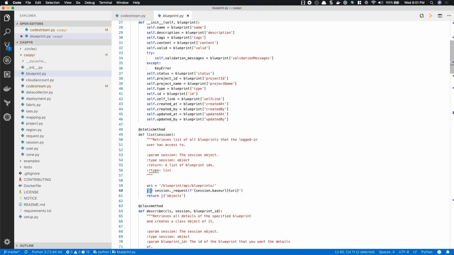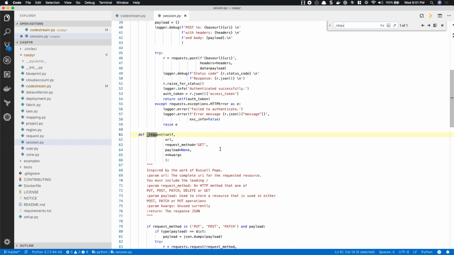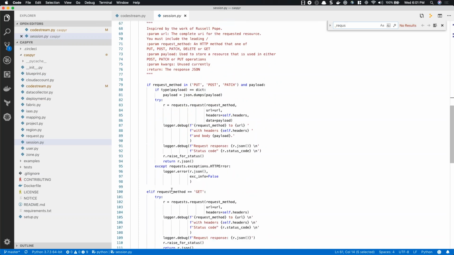We then define an object for that request. You'll notice here that we're actually calling the previous session module with this underscore request helper. This was another thing that we gently borrowed from Russell, and that's building a better method of doing requests. So we'll jump back over into session now, and we'll search for request. And we can see what it's trying to do here. If the request method comes in as one of these types, put, post, or patch, and there is a payload, and that payload is a dictionary, do stuff to it.